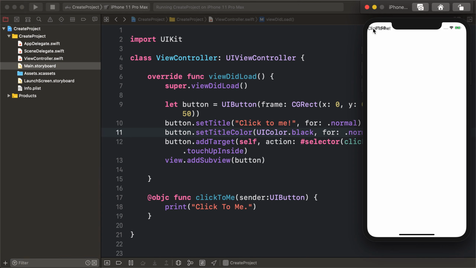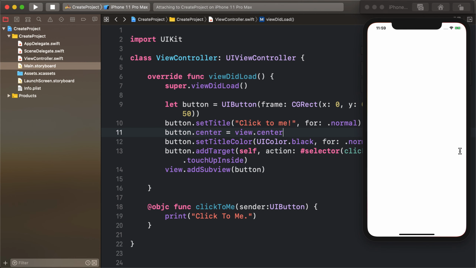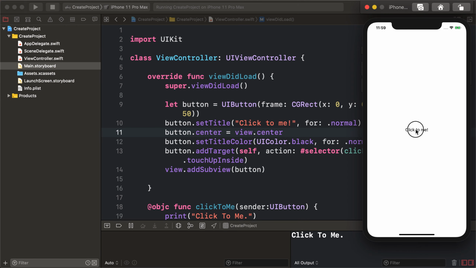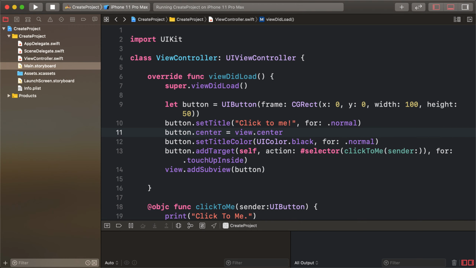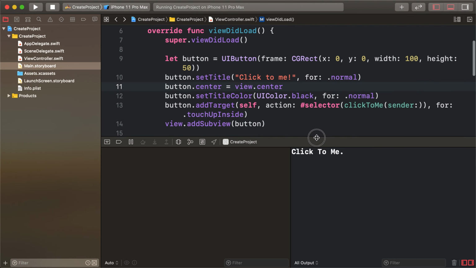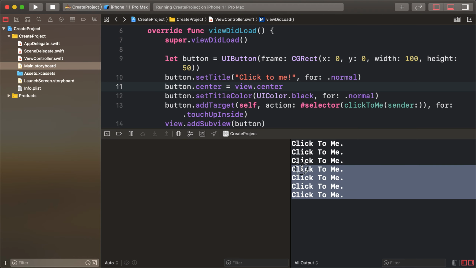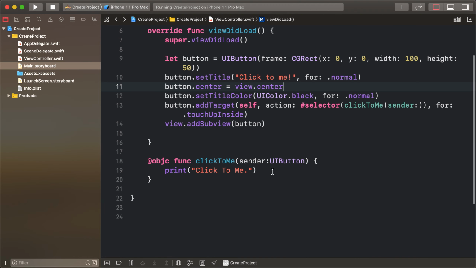So adding this button at 0, 0 coordinate. So set button.center as view.center and run our code again. So click this button, every time it calls this function and prints out the value. So open, close, and every time we click, it prints out our button action created here.